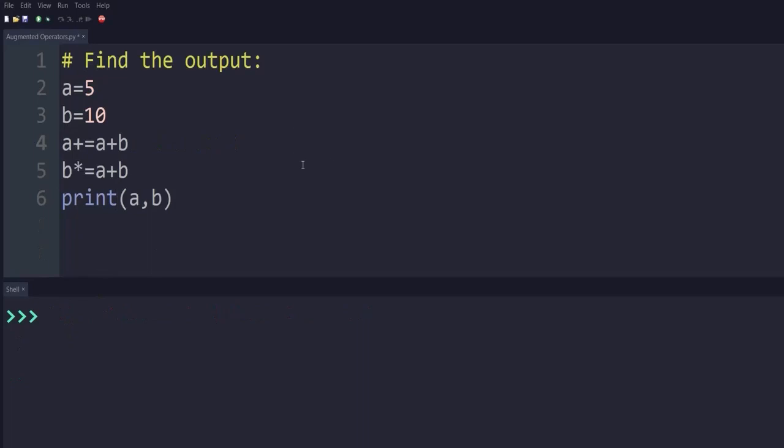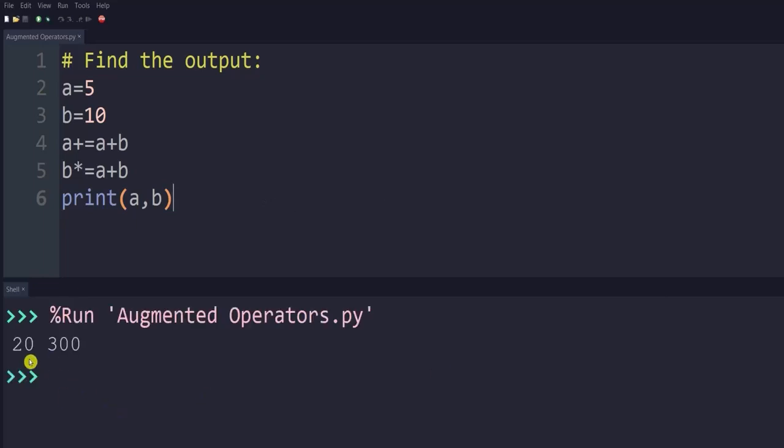Now let's solve one practical example based on augmented assignment operators. Find the output. The question I have written here is A is equal to 5, B is equal to 10. Now A plus equals to A plus B, and B asterisk equals to A plus B. Now print A comma B. You can pause the video here, solve this question and come back to see the solution. Now let's execute this code. If I press F5, we get 20 and 300. Now let's see the calculation.